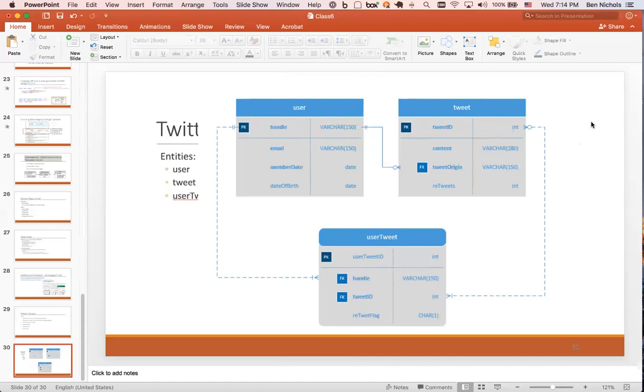Now, lastly, we have an associative entity called user tweet. These are instances of a user sending a message to their followers. So here we have another surrogate key as the primary key, and we call it user tweet ID, and it's an integer. So again, we're going to use the identity function in SQL Server.